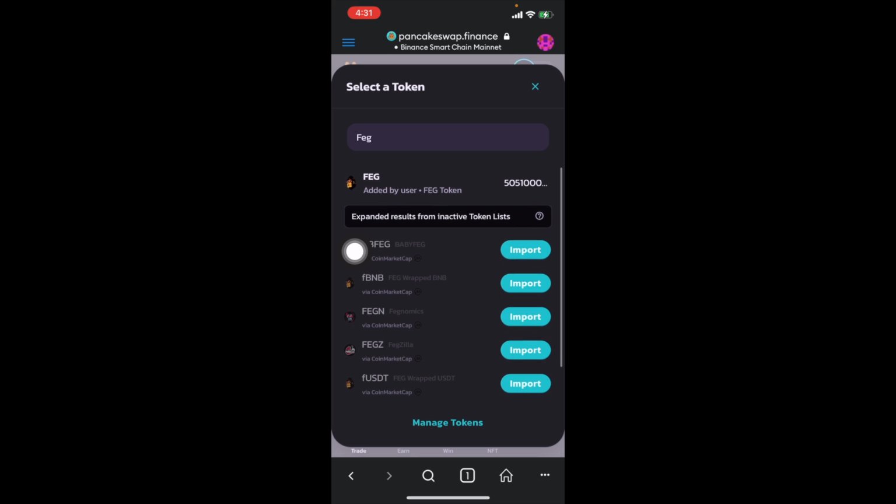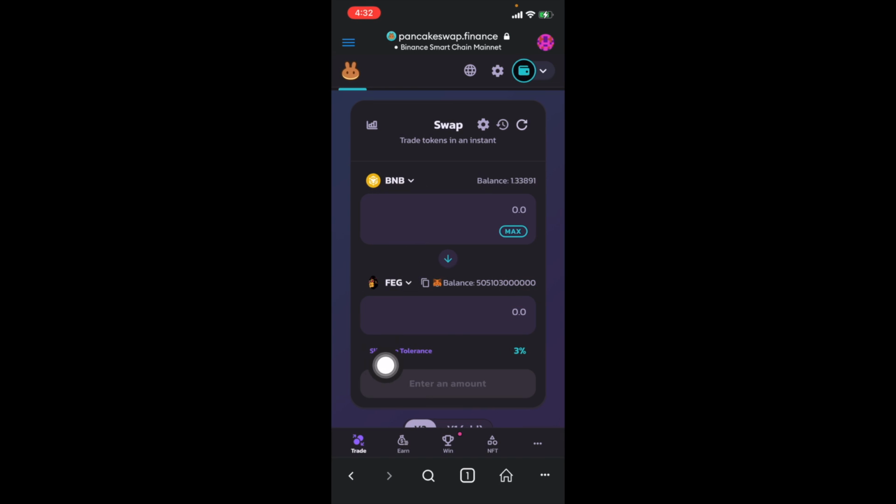For the first time, you're going to have to click import. I already did that, so I don't have the option to import, because I already imported that token. Usually the first time you import, it's going to ask you for some kind of confirmation: are you sure you want to import this type of token? You want to click confirm or yes to that. So we're going to go ahead and select FEG, because that's what I'm trying to get.